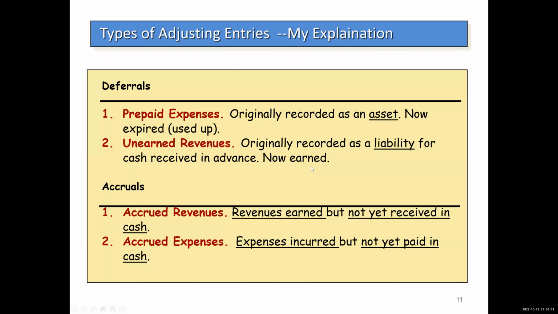Now, there are 4 types of adjusting journal entries. 2 of them are called deferrals, and 2 of them are accruals. And I know I'm going to do this quickly because you have already learned this in financial accounting. And I wanted to share this with you because when we do it the Mookie way, it's a little bit different. So I want to show you what you know, and then match that against what you'll be doing for Mookie. But anyway, a prepaid expense, well, basically you originally recorded an asset.